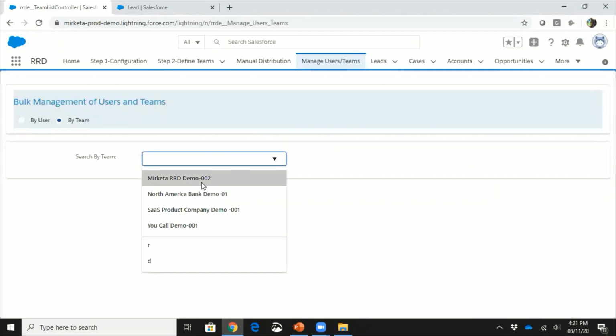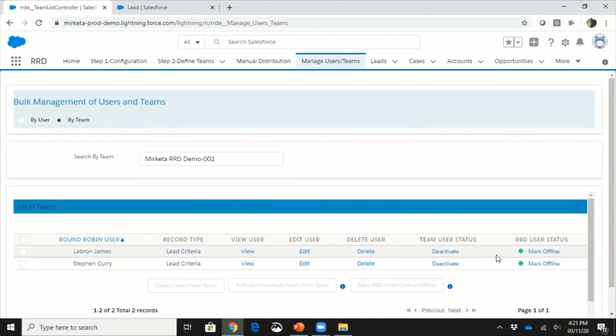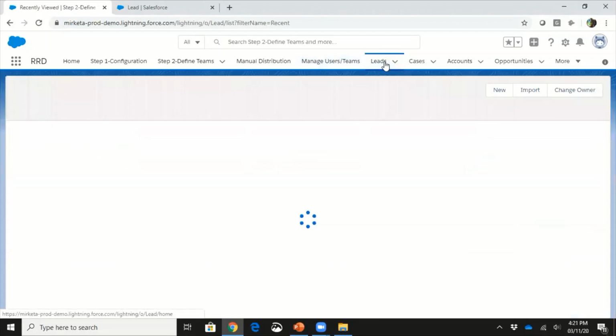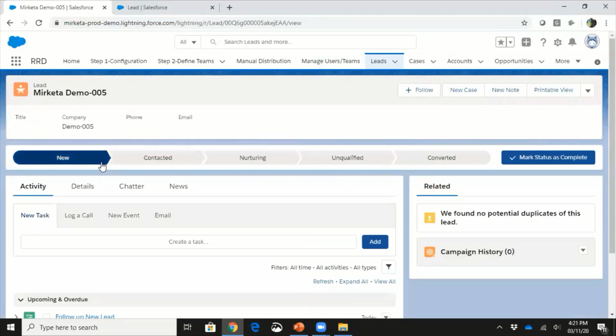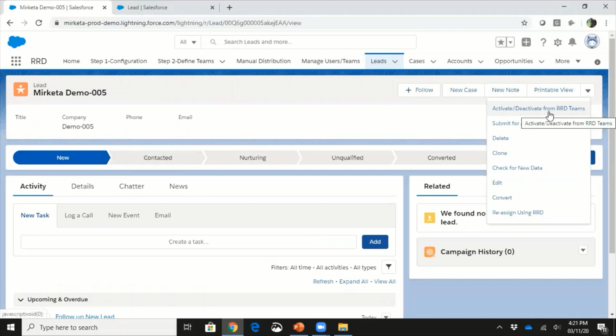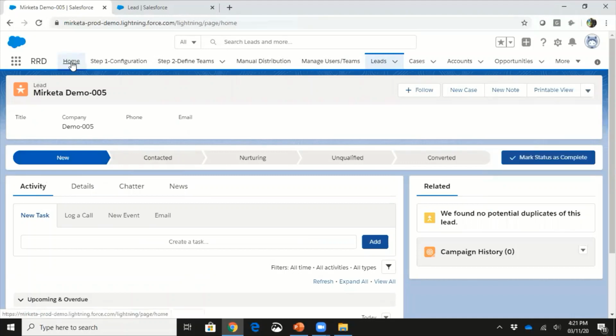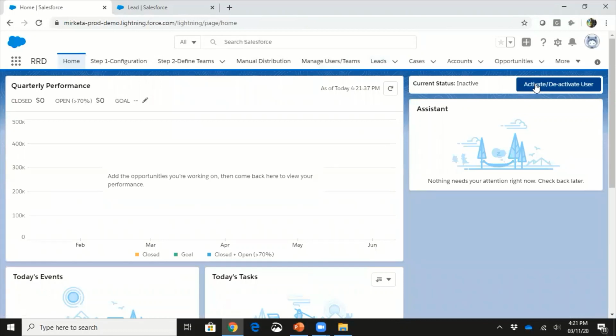I can look at a team and see what the different teams are and who the team members are. So you can pick a team and see who they are. Going back to my earlier point, if I'm a user and I don't want to be getting leads assigned to me, you actually have the option to add a lightning component any way you want. In this case, I have added here activate, deactivate from RRD. We've also added it on your home page, but essentially you can put it any way you want, so you don't have to rely on us. You can pick that item and do the page layout, give access to the page layout to everybody, and they will have access to that menu item.